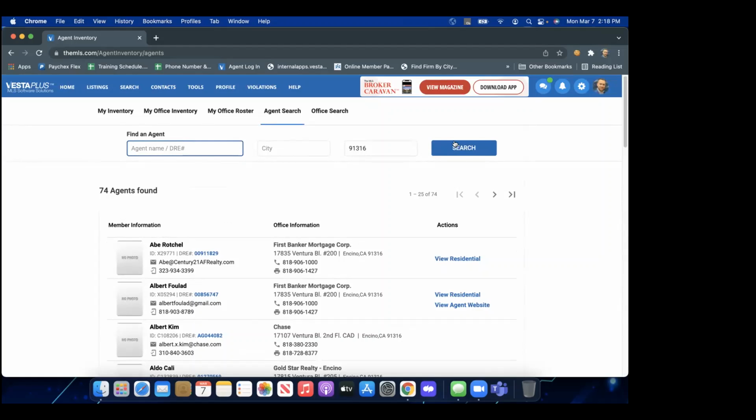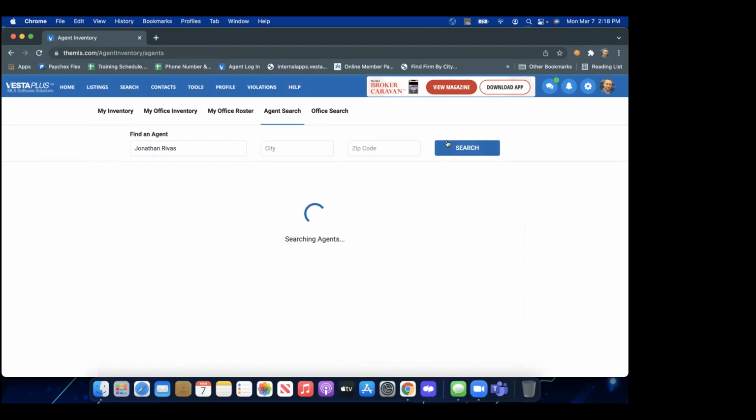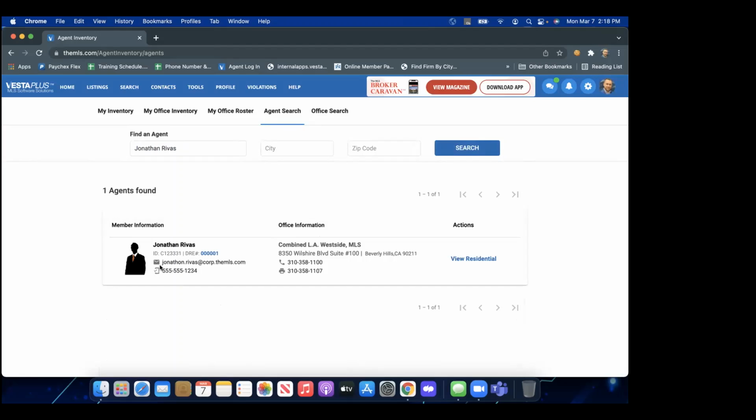So you can search for an agent by zip code, city, or again, if you know their name or license number. Let me go ahead and search for an agent by name. Let's look for Jonathan Rivas. He's one of our workers here. I hit search, and you'll see that I get the results based on the name that I entered. Now I can view his listings, or if I need to get a hold of him, I have his contact information. So you can search by name, by city, or zip code if you want to search for agents within an area. You also have the office search right at the top.